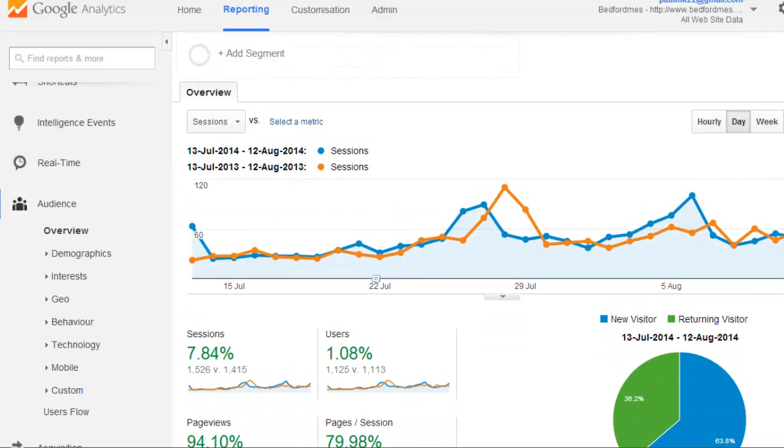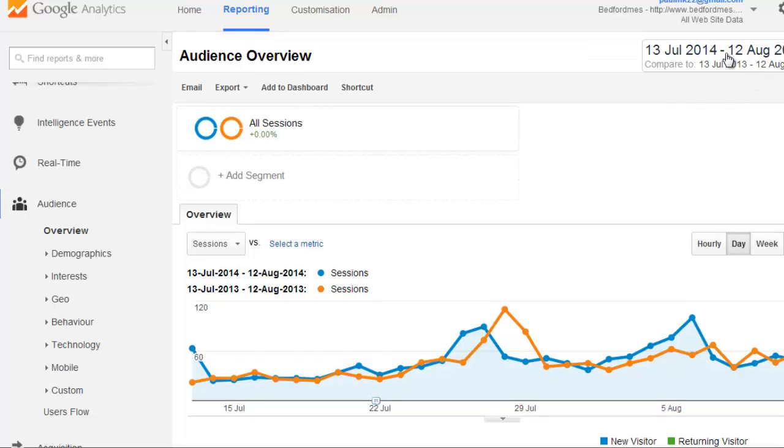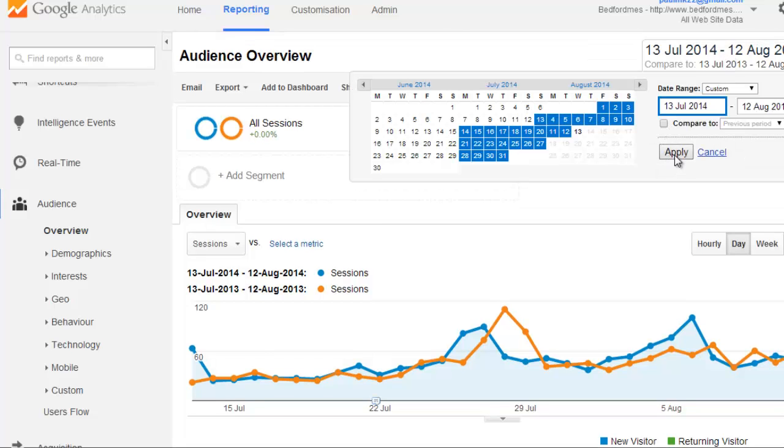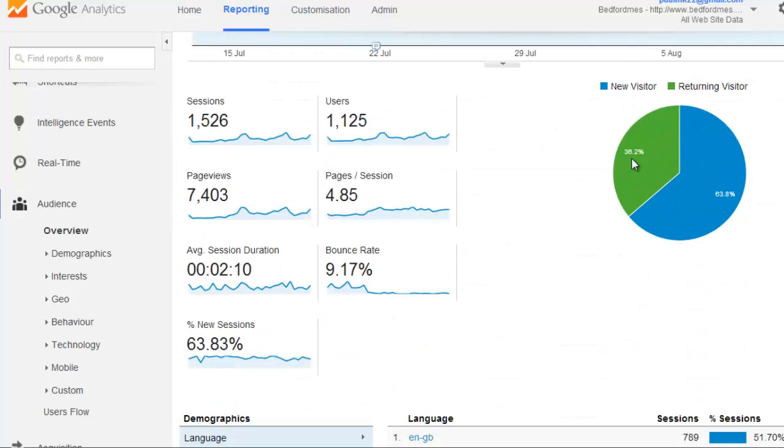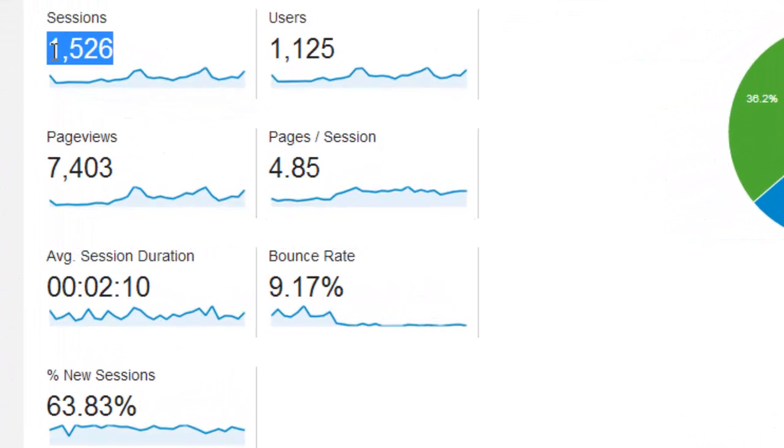So let's look a little bit further. Let's take this comparison off and apply that and see what else we can do just with this opening view. Well, to begin with, we've got the headline figures there. These are the ones that people tend to know about already. 1,526 sessions during the period, 1,125 unique users, page views there was 7,403. An average of 4.85 pages are viewed per session. People tend to stay for about 2 minutes and 10 seconds, and the bounce rate is 9.17%.